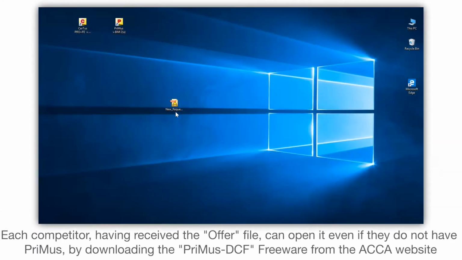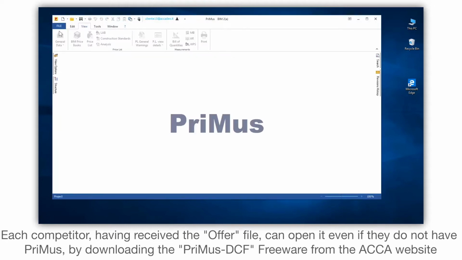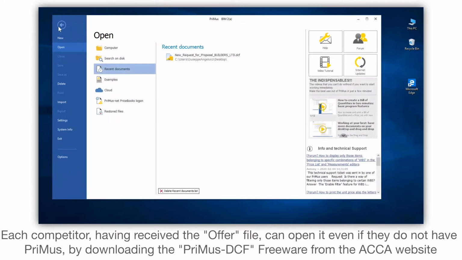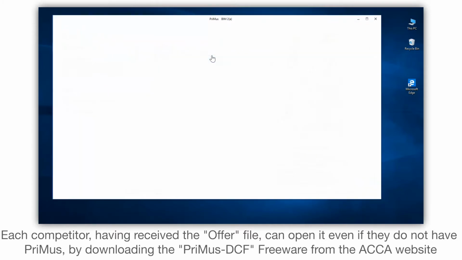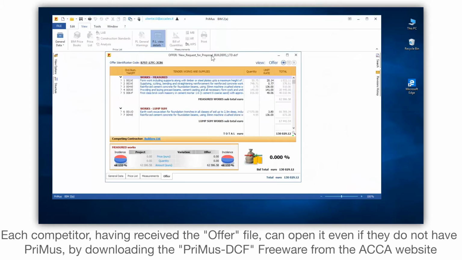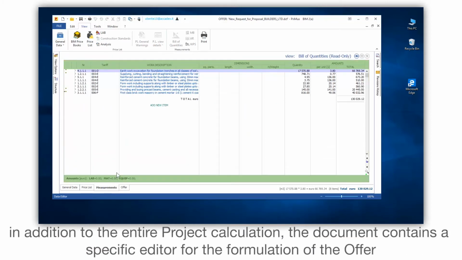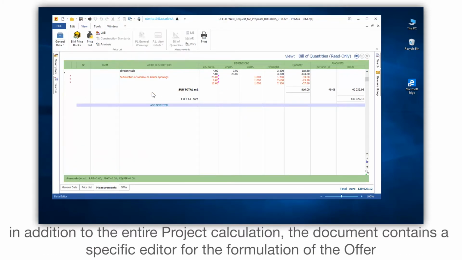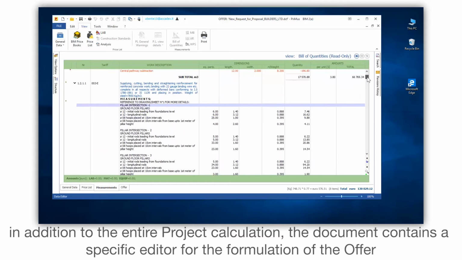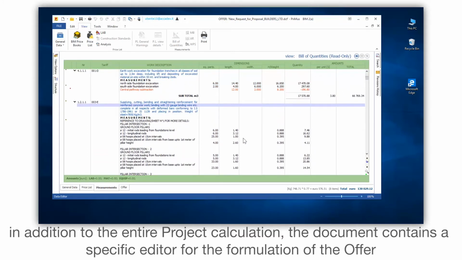Each competitor, having received the offer file, can open it even if they do not have PriMus, by downloading the PriMus-DCF freeware from the ACCA website. In addition to the entire project calculation, the document contains a specific editor for the formulation of the offer.